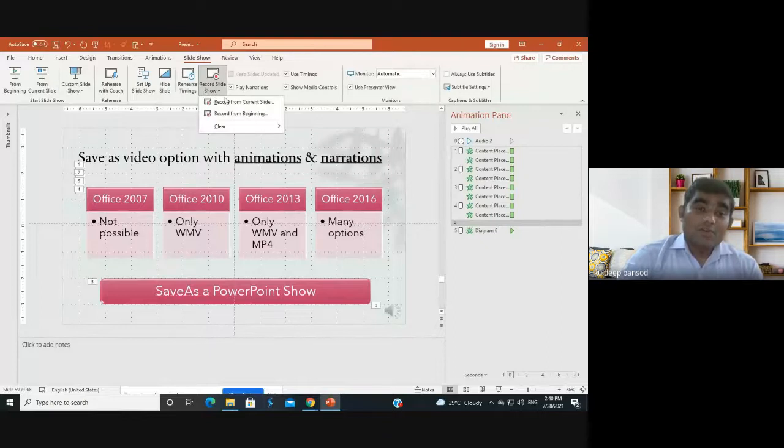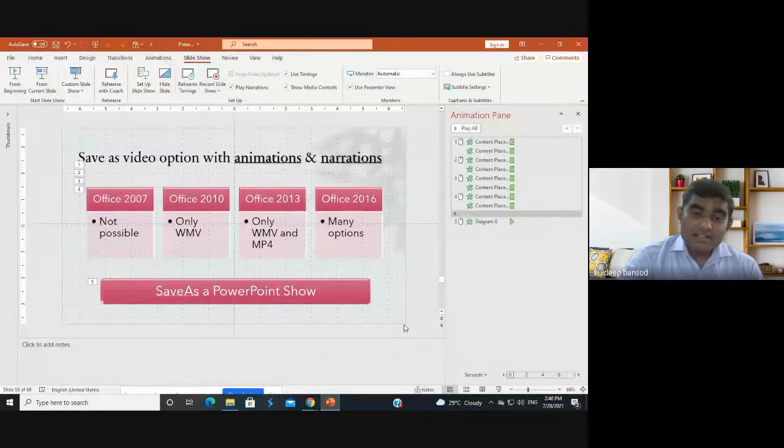How? You can go to Clear Narration and Timing on the current slide. The timing is removed, and also the narration. See here, the speaker symbol is removed. Now the narration from this slide only is removed.